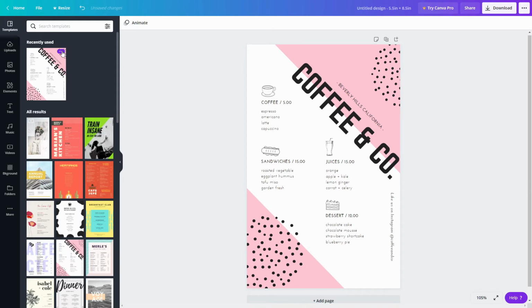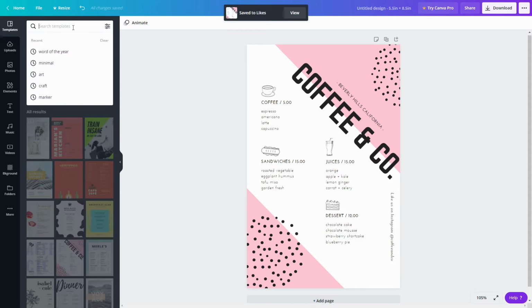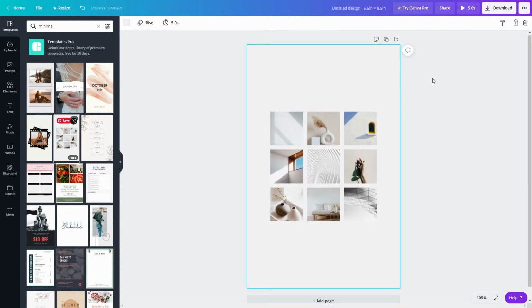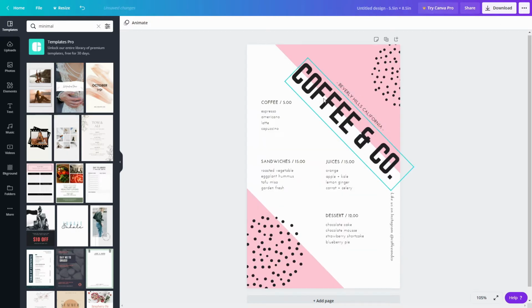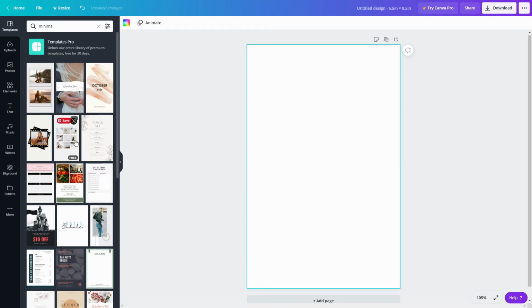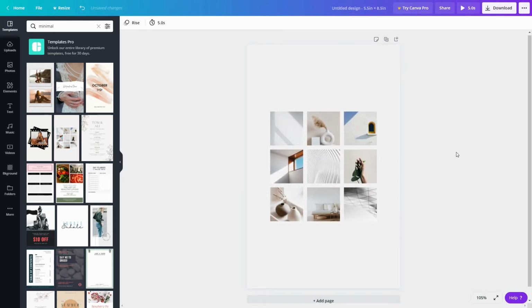Can I save this? Add to likes. I like that. Okay. The other thing I tend to search for is minimal. So I'm actually going to do this right here. And let me make sure everything's gone off of here, otherwise I'd have a ton of layers. So here is a very, very simple layout.